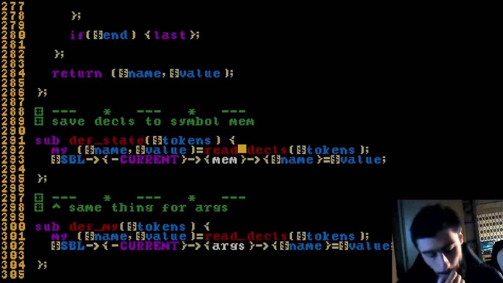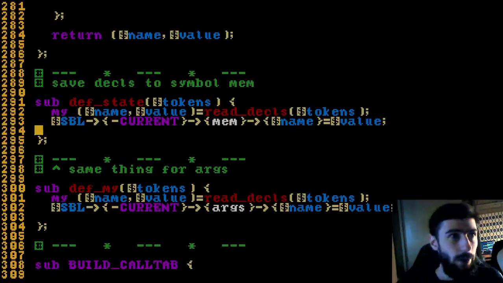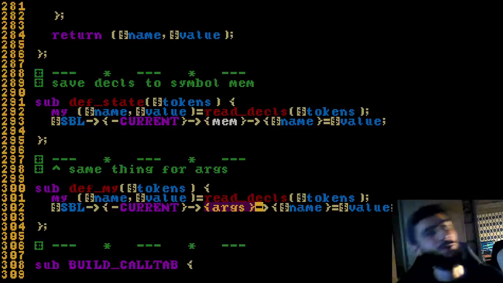So anyhow, we do read through my and state in order to find these values, and we save them to their own little hash, right? And so from there we can fetch values, and then we just dump that into a file. And how does that file look like?